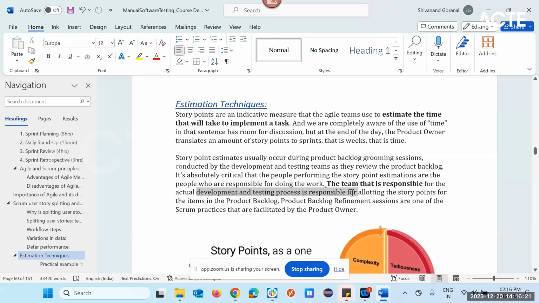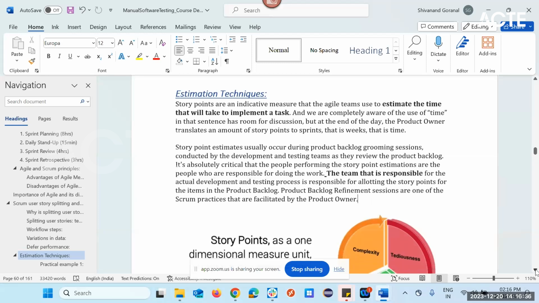The person is responsible for allotting the user story points for the team, in the items in the backlog. Then they will go for a refinement session, where they will discuss. Refinement means they will pick which item to pick out of the backlog.